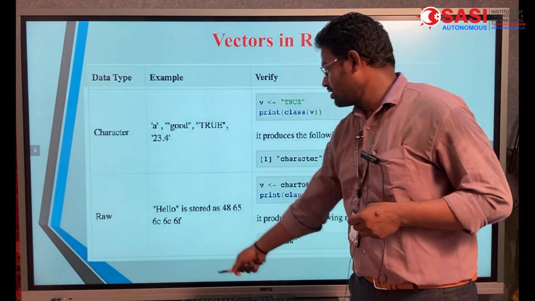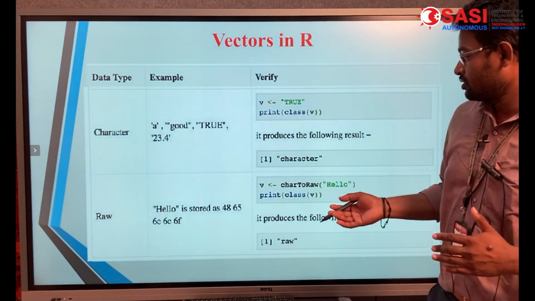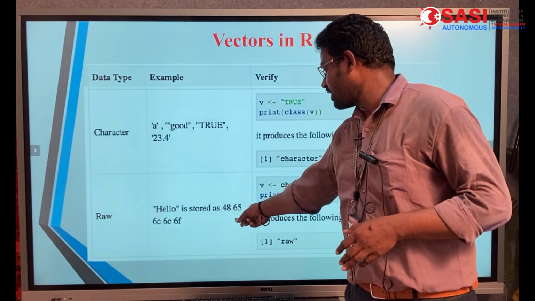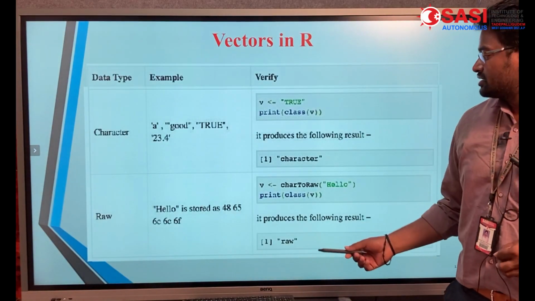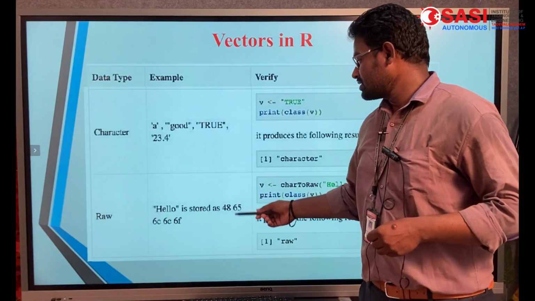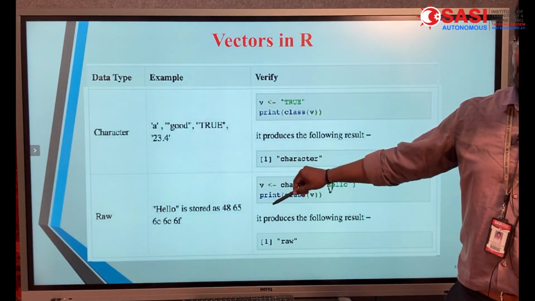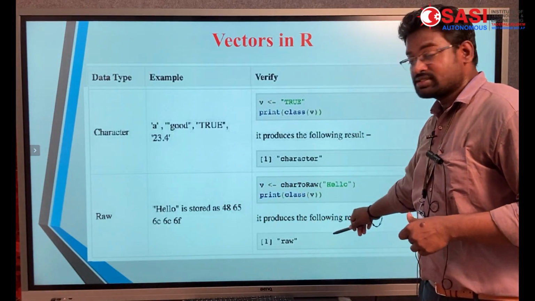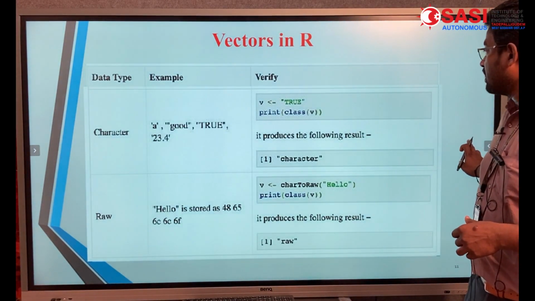And this is raw, here we will store the characters in the form of numerics. So here hello is stored as 48 65 6c 6c 6f. Each character will have a number. For h it will be 48, for e it will be 65, and l is 6c 6c. So these are the character numbers, the alphanumeric values for those characters. So we are storing the characters in the form of these alphanumerics, and it will produce the output like this. So these are the different data types in R programming.